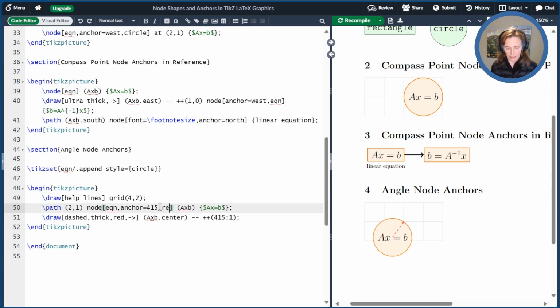So I'm going to go ahead and add rectangle here, and that will change it back. And the way that that works, it's less intuitive to use it this way, but it basically draws a ray emanating at the specified angle. And wherever that crosses the boundary of the node, that is where the node is anchored. I don't know why you would use angles with rectangle nodes, but you can.